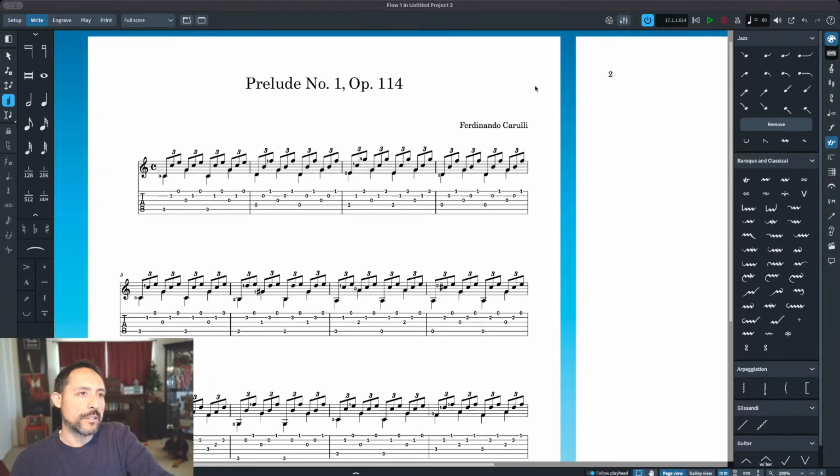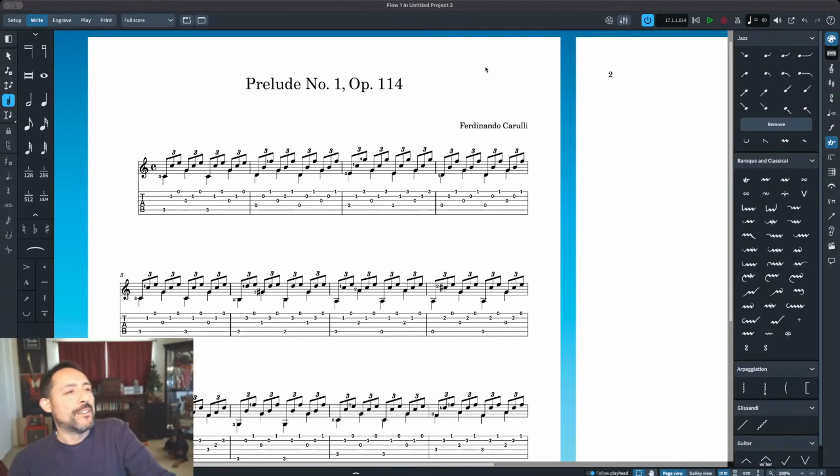If you just got in, you probably missed my spiel about how Carulli's Preludes sound. They sound nice. They're not mind-blowing, but they work. They're really meant to help you learn how to play guitar better, so they're not trying to be harmonically rich and complex things. But yeah, that's what it sounds like.